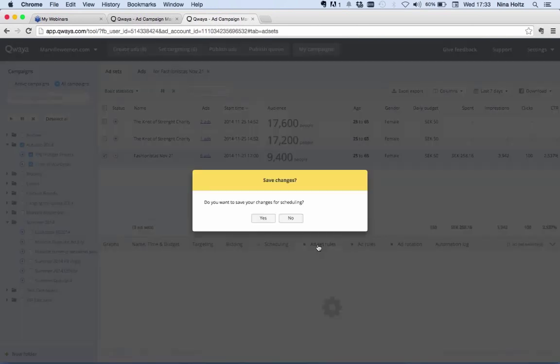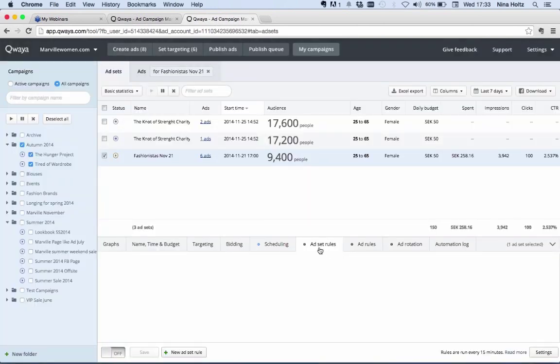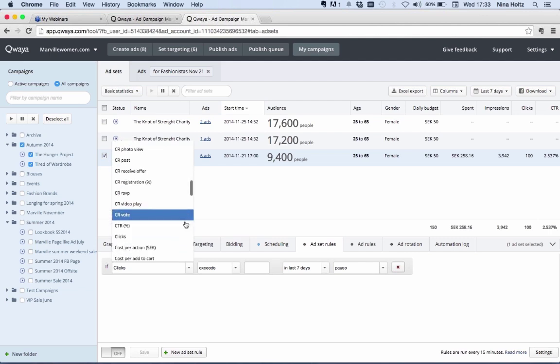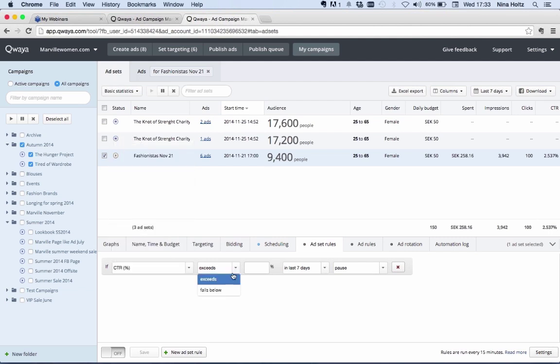Then we also have ad set rules. With ad set rules, you can automatically pause your ad sets if specific rules are triggered. So for example, if CTR falls below a specific number, for example, 2.5, in lifetime, then pause my ad set.